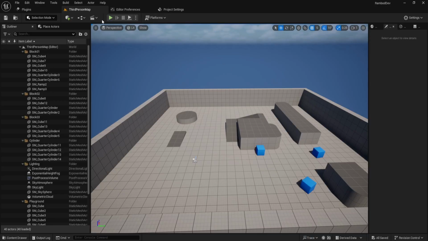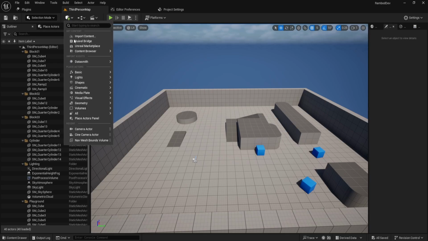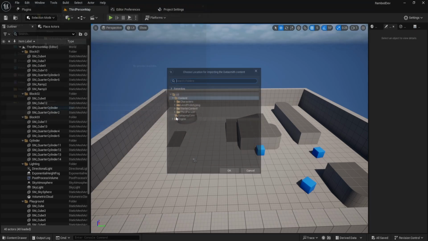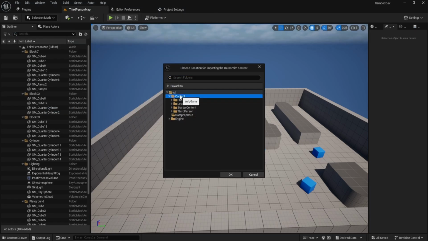After Unreal loads, click on the Quickly Add to Project button. Navigate to Datasmith, then choose File Import. Find your exported .udatasmith file. Mine is called mybuilding.udatasmith. Click Open, then right-click to create a new folder.